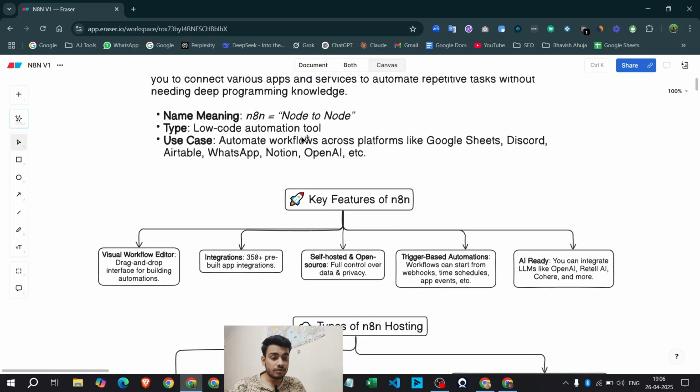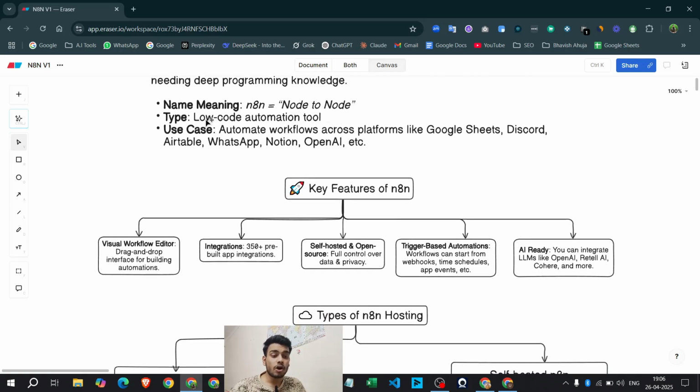You can see the meaning of the name is node to node, and the type is a low code automation tool. So even if you are not a programmer, even if you are not a coder, the N8N platform is a perfect fit for you. You can use this platform to build low code, or you can say no code, automations and AI agents. Okay.